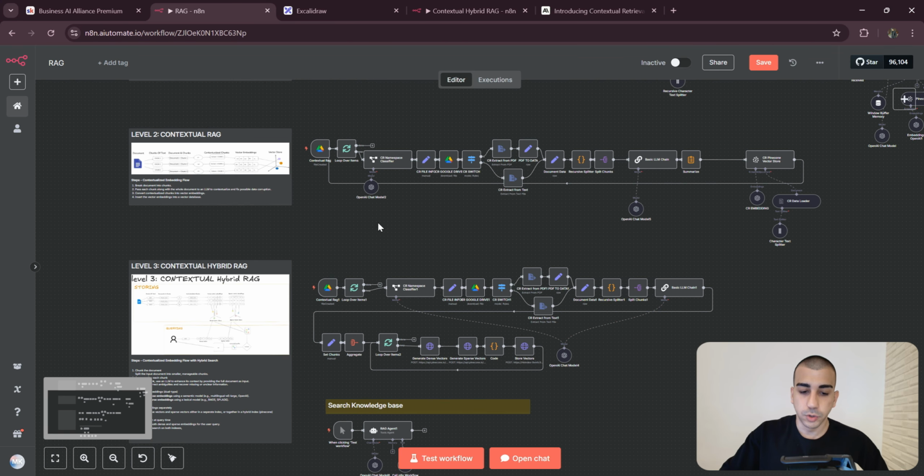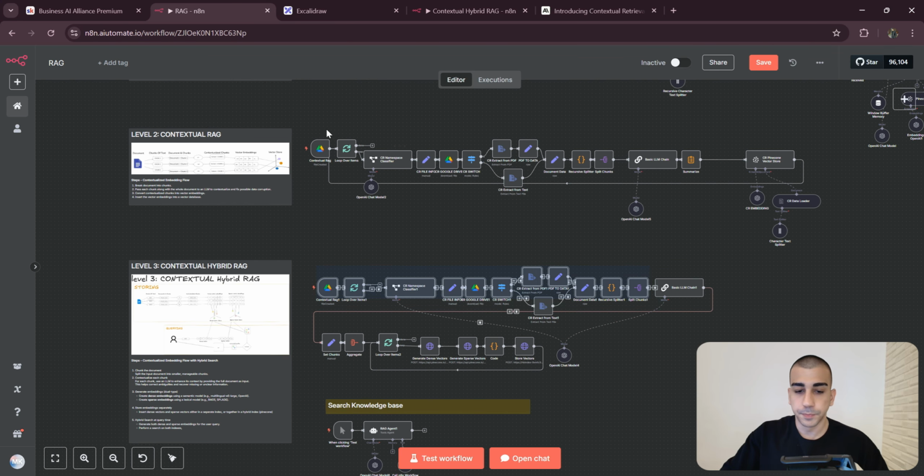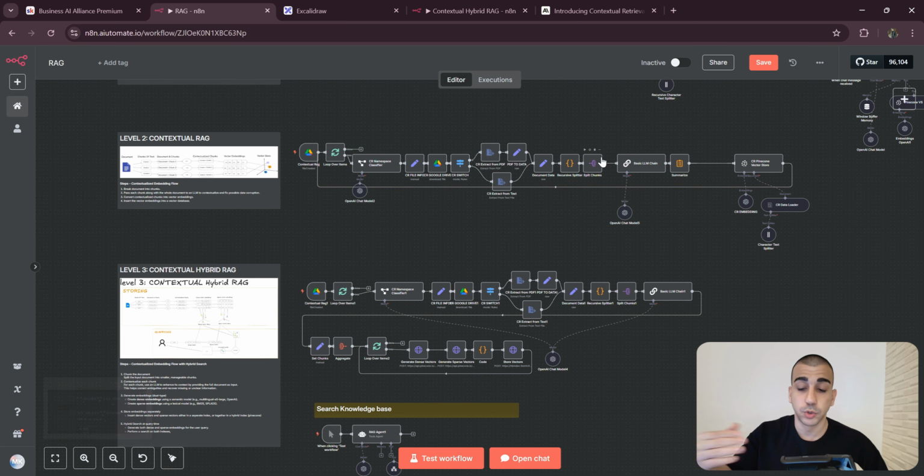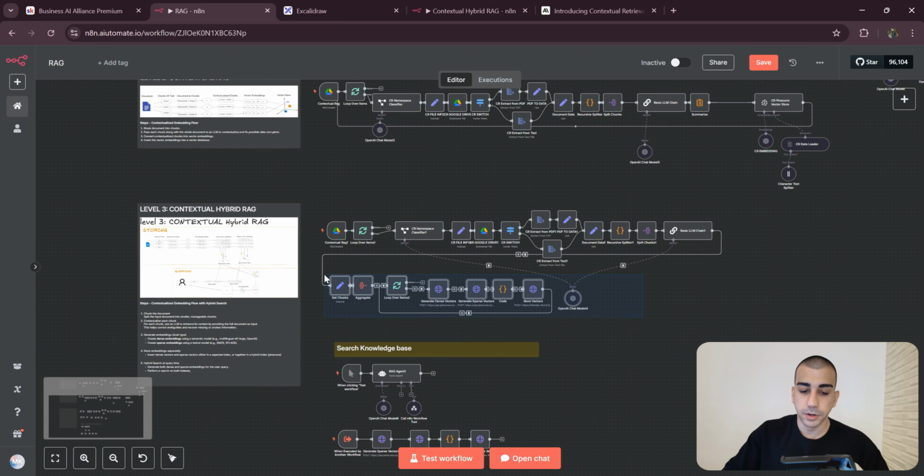But just know that we are going to be implementing this whole contextual RAG up to this point anyway in our contextual hybrid RAG. So you can see that from here all the way to here, we are doing the exact same thing where we are contextualizing our chunks, and we are only starting to do different things at this point where we want to generate sparse and dense vectors for it before actually adding it to Pinecone, right?